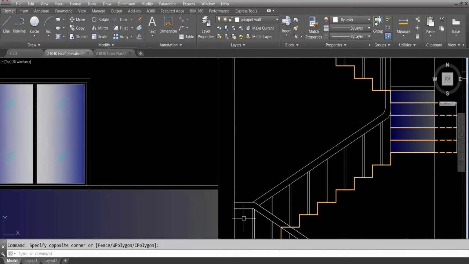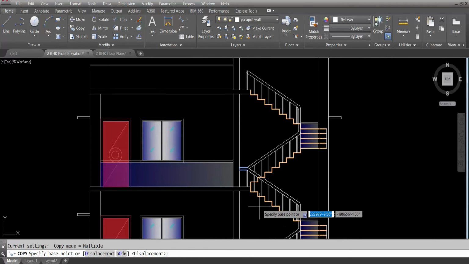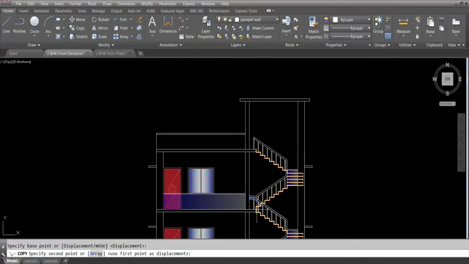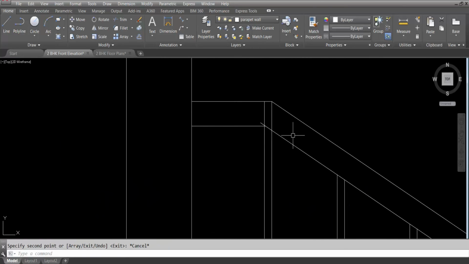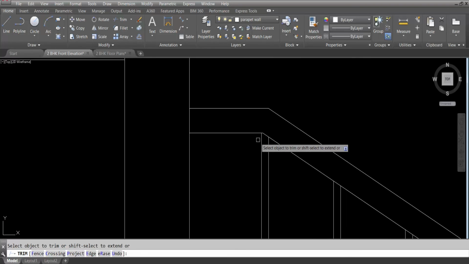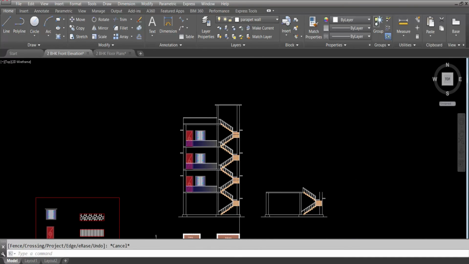Here the last parapet wall we will keep. We will not make it a glass parapet wall. So we'll simply copy this railing from here. This is the base point. We will copy and paste it here. See? Now trim these extra lines. Okay. Now this is the parapet wall.